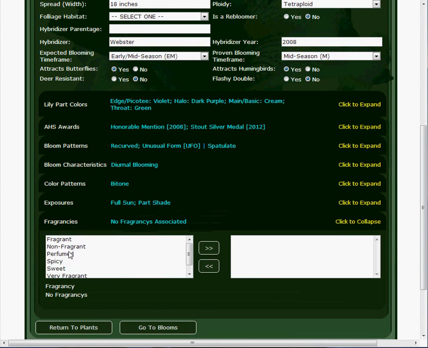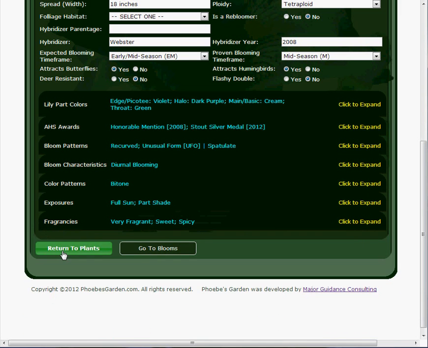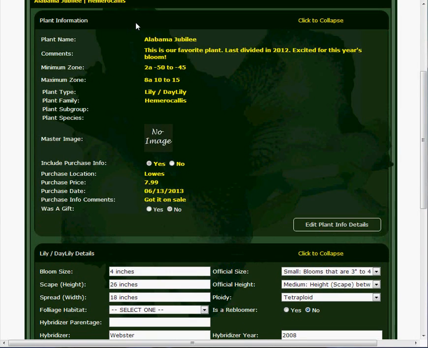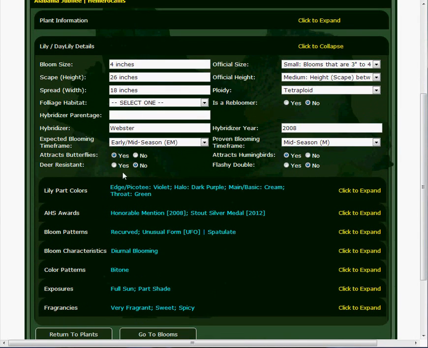And finally, for fragrancies, let's say that it's spicy, sweet, and very fragrant. We'll move that over. And so when we're all said and done, we have a very well documented version of our plant here that shows the colors, the awards, the patterns, the characteristics, color patterns, exposures, fragrancies, all the details about the plant, specific information about the plant, where we bought it and track it, and we have all that stuff stored and ready to review later when we need it.